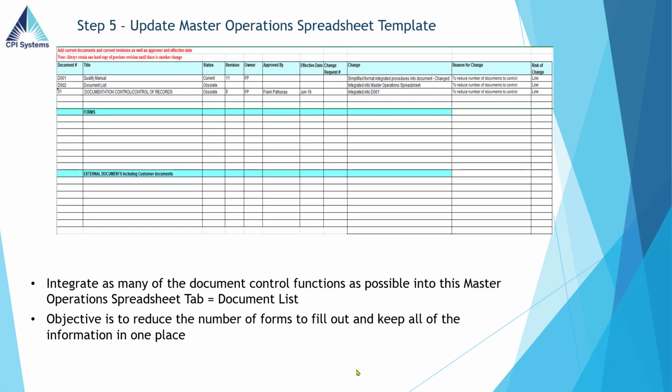Now you can see this is an example of taking their information and putting it into the template. And so I've got their quality manual, their document list, the manual's current, the list is obsolete, this part of the procedure is obsolete, who's responsible, when, if there's a change request, what is it, what is the change, why do we make the change, and the risk of the change. Now this form is tailored to each company and what they need to have in order to make things simple.